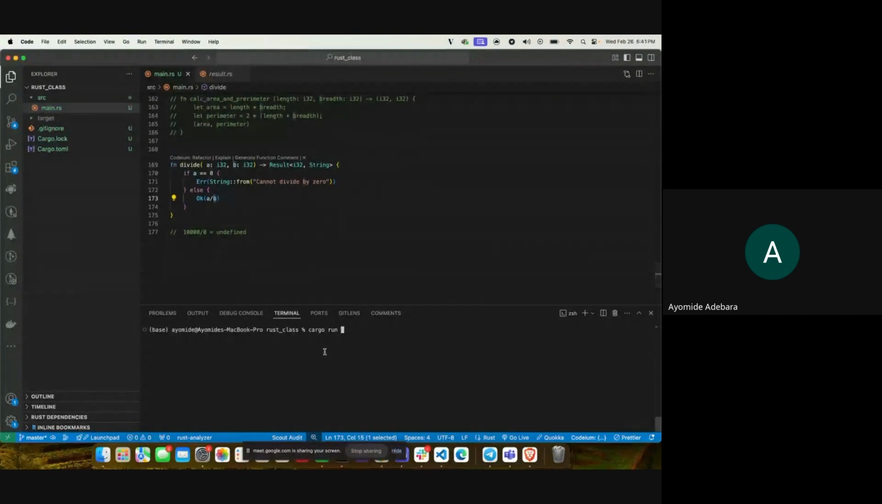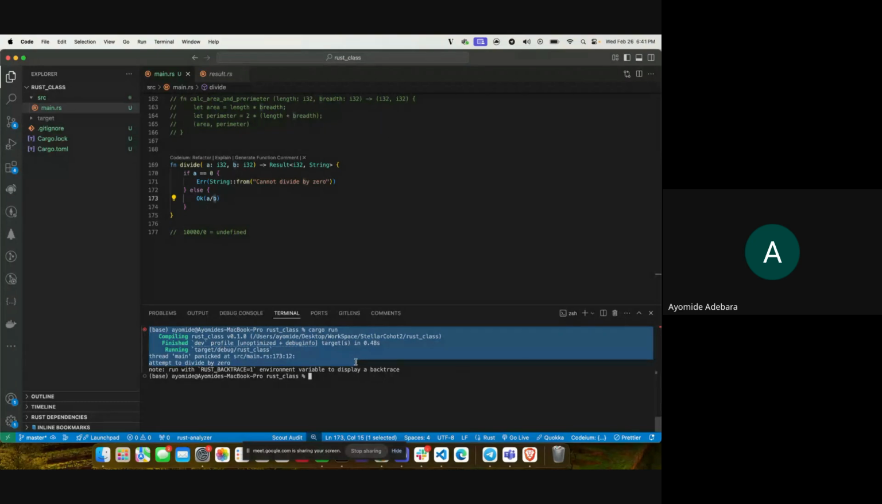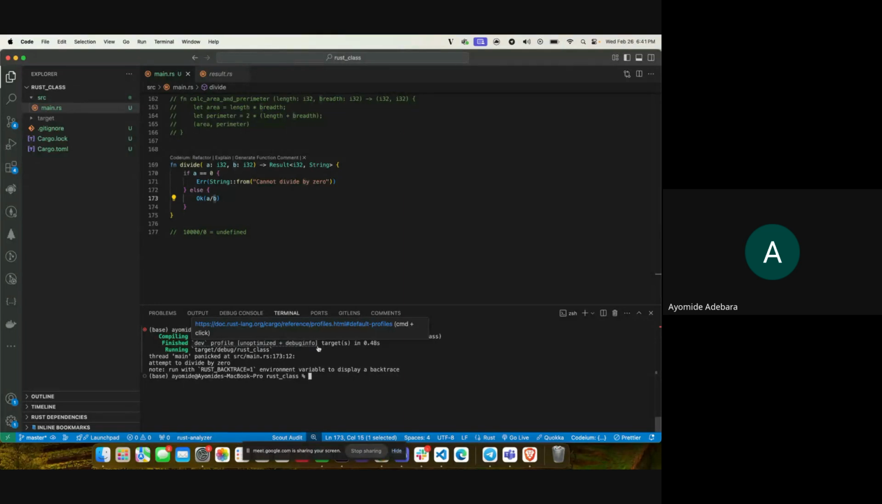So what happens? Cargo run. So when we run this, can you see? Now let's read what is coming out from the Rust compiler. It says, compiling Rust class version 0.1.0, which is the name of this, okay? Then it said, thread main panicked at what? At line 173. Can we see it? At line what? Line 173. Is this not line 173?